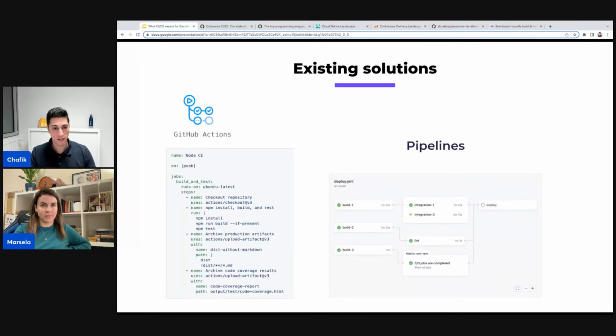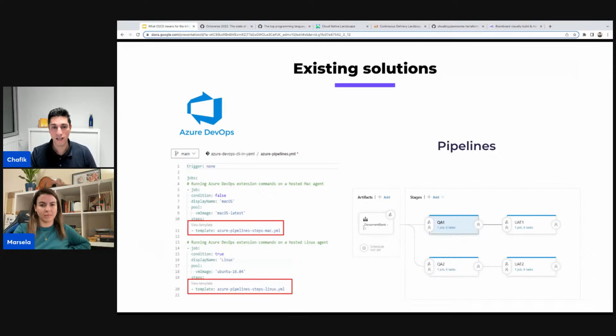GitHub Actions is the same. It looks like GitLab. It's based on YAML, different but still YAML. You write it in YAML, and once it's deployed, you have the visual. Azure DevOps is the same, and all the solutions behave the same, more or less. You have to learn a specific language to codify the pipelines. When it's executed, you have a visual and you have the output.